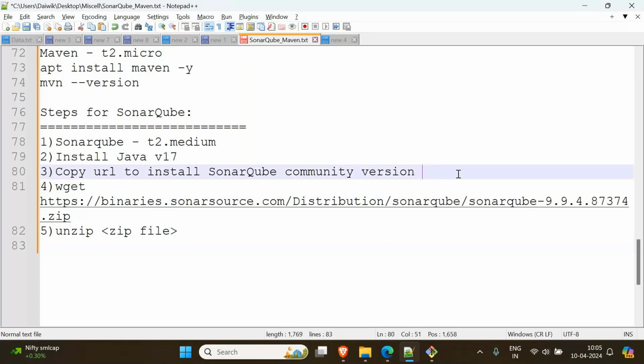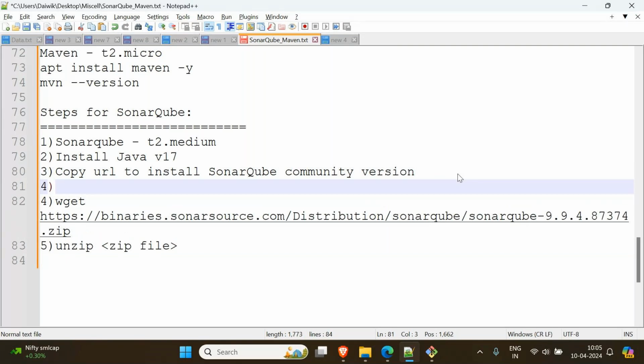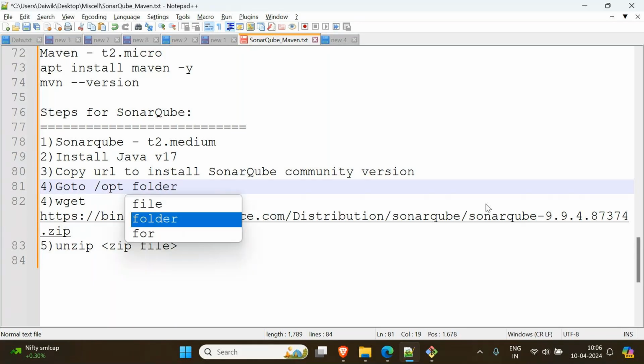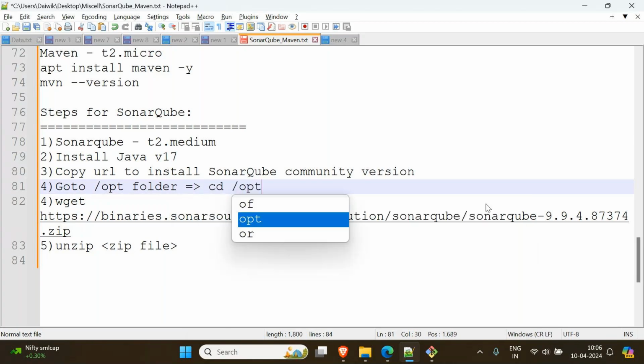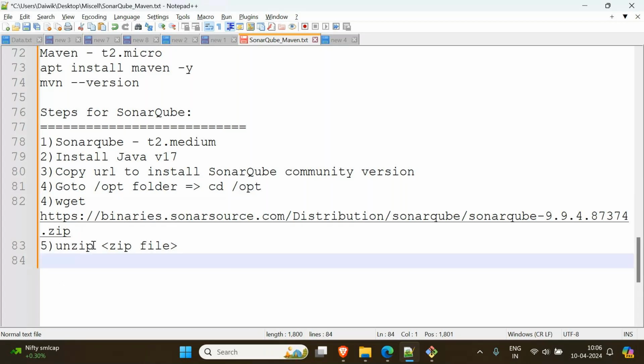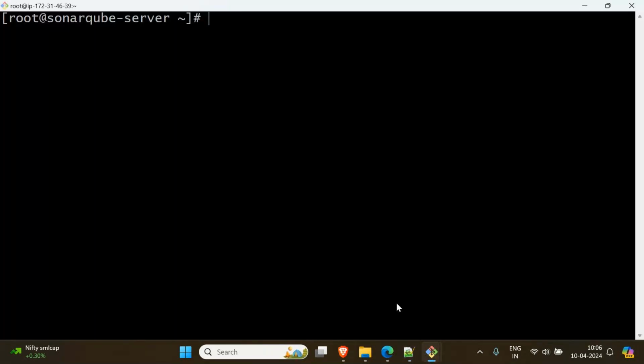For that, what we have to do is, like Jenkins has its own home library, the var and lib folder. Similarly, SonarQube has its own home library called opt. So you go to the opt folder. How? cd /opt, and then in that you have to do this job, installing the SonarQube file. Let me do that. ls.